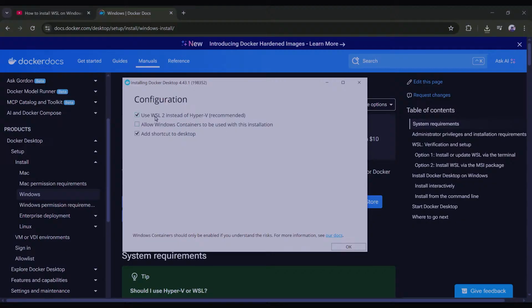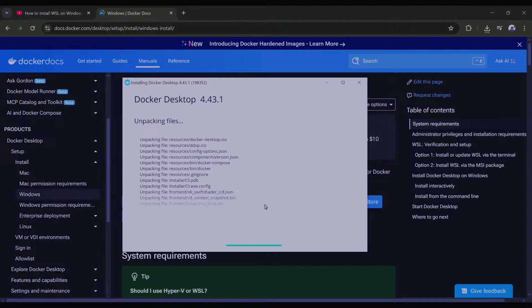Here the important part is "Use WSL2 instead of Hyper-V (recommended)". This is checked, and this is recommended. Don't uncheck this, and also add a shortcut to the desktop as you wish, and click on OK. Now it will start installing.